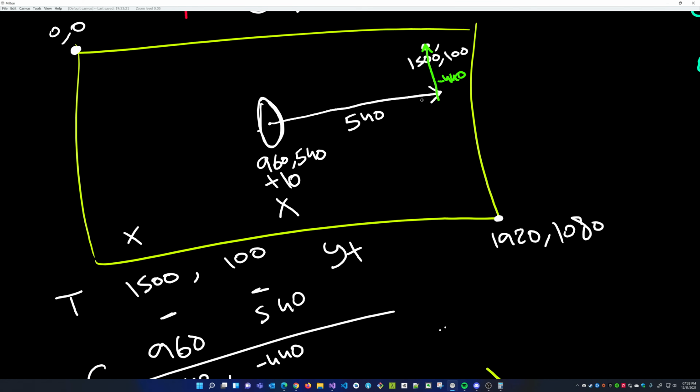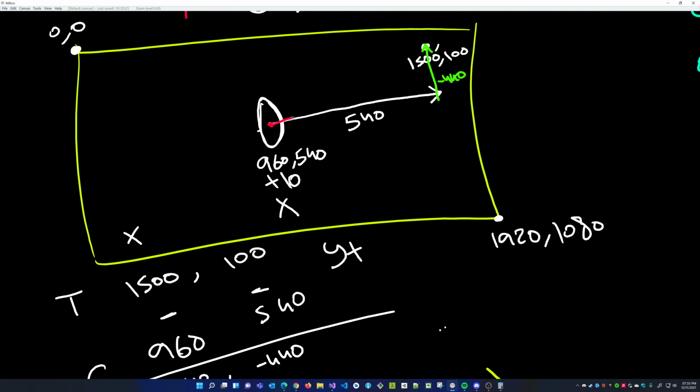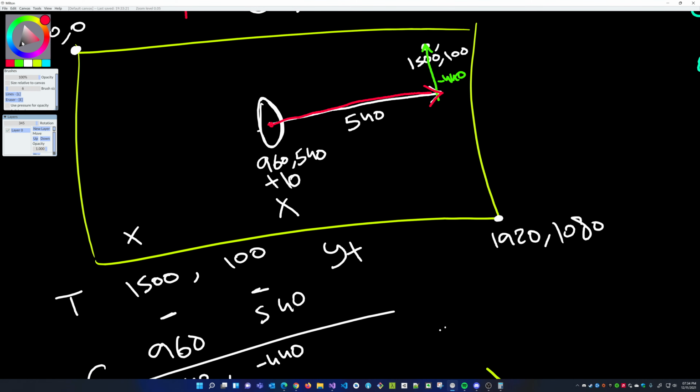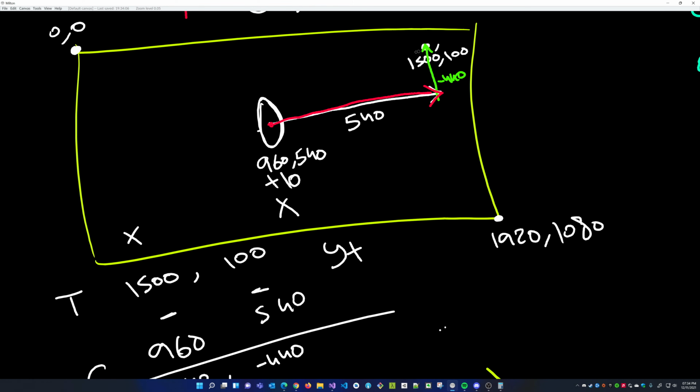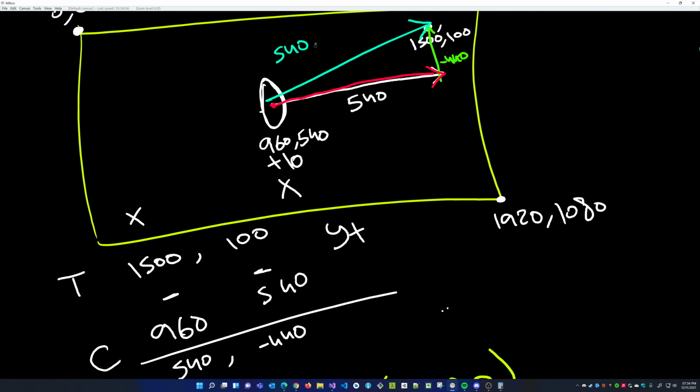So now we have two vectors. We go first all the way to the right, and then when we're done, we move up. So this vector now looks something along these lines. This is now my vector. This vector has a direction of 540 and minus 440. You can completely ignore these two.